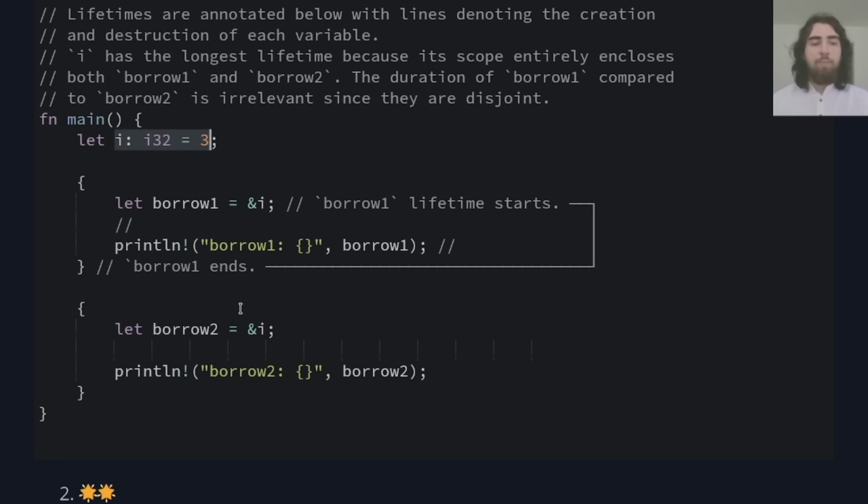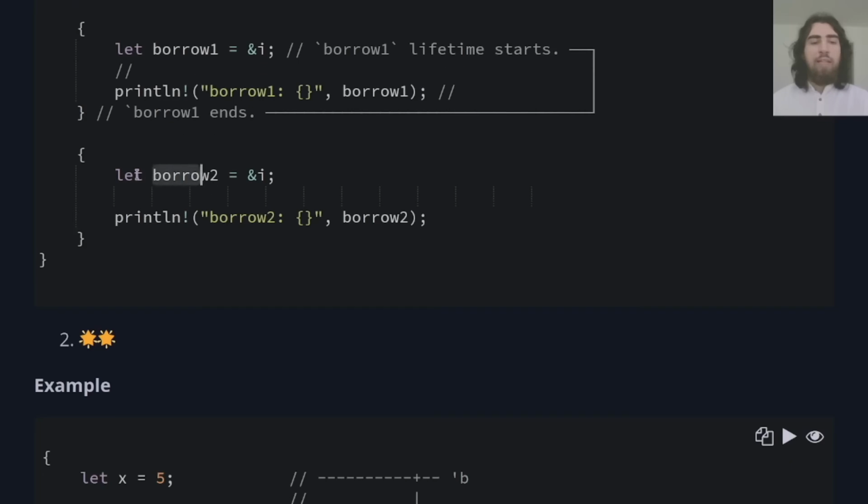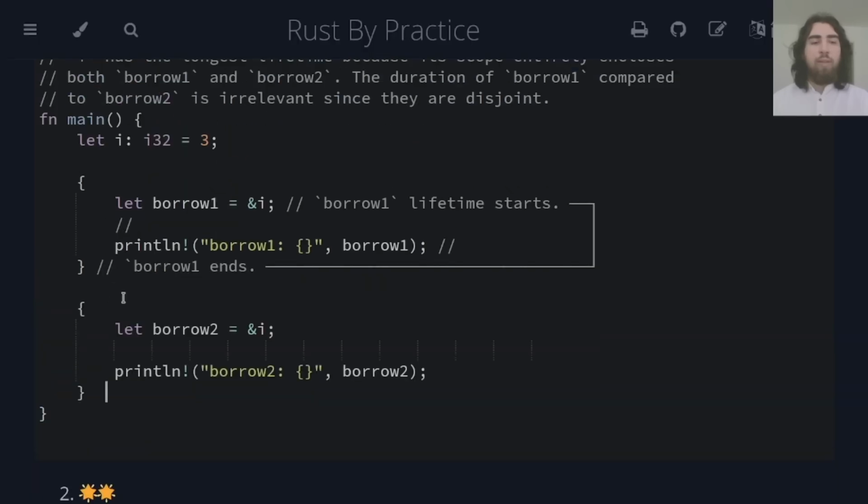Alright? And over here the same thing. We have borrow 2 which holds a reference to i, meaning that borrow 2 lives inside the scope. So we print borrow 2 here and then it will go out of scope. But again, the value lives on. So the actual value outlives the borrows, or the references. Alright?